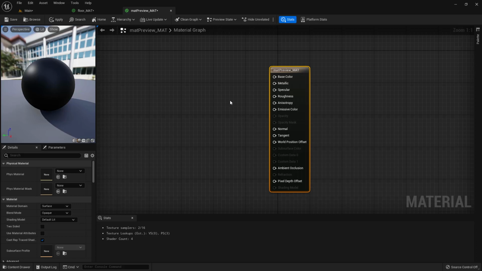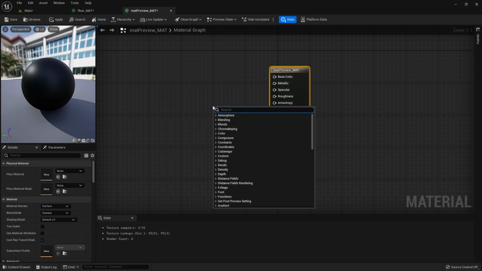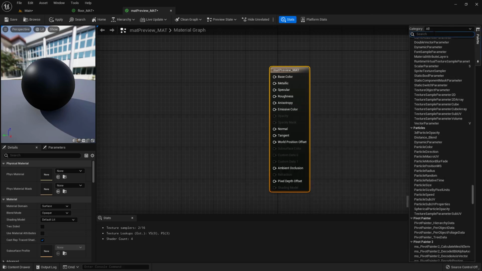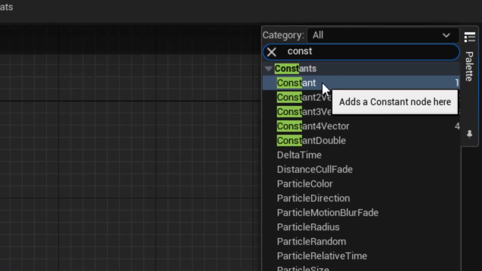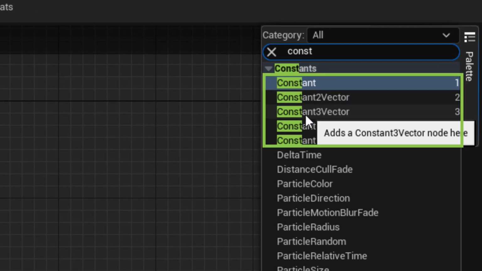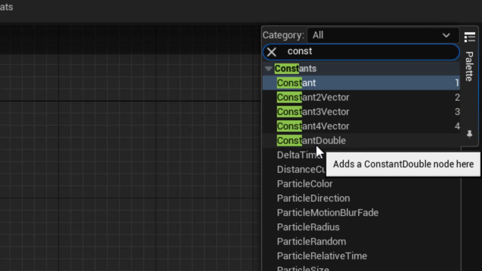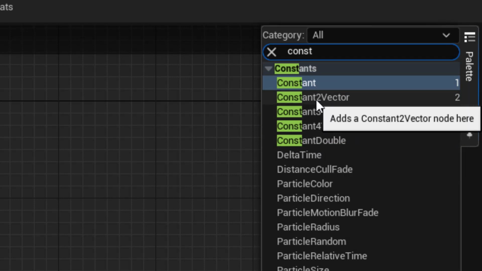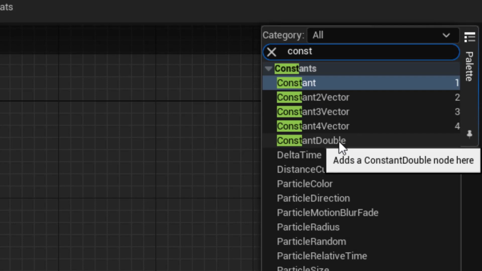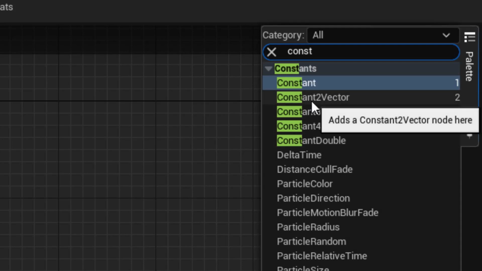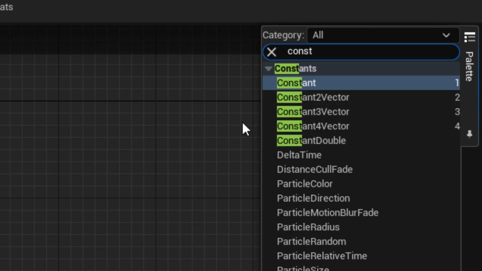There are 2 ways of getting the constant node into the scene. One way is to right click and just type in constant, and you get constant. Another way is to go into the palette and type in constant. You immediately notice that we have not 1, but 1, 2, 3, 4, 5 constant nodes. We've got a normal constant node and a 2 vector, 3 vector, 4 vector, and constant double. We are not going to talk about constant double, but we do talk about some of these guys because they're actually quite important. And you can see we've got a shortcut assigned to each one of them.